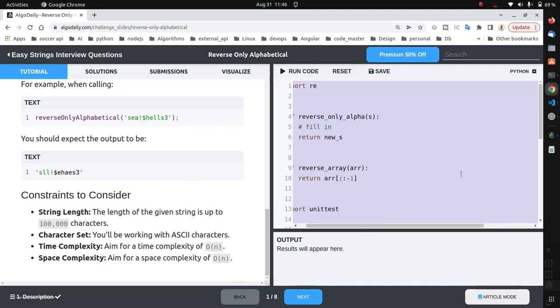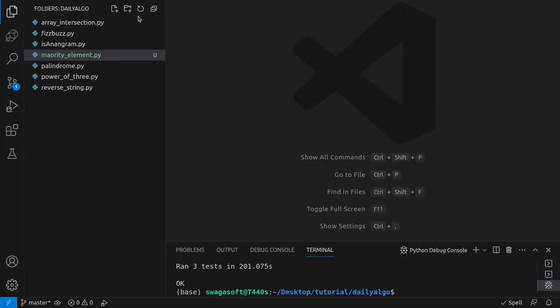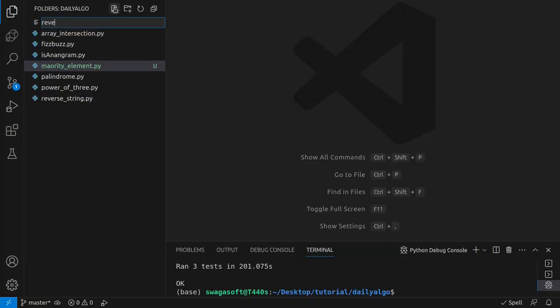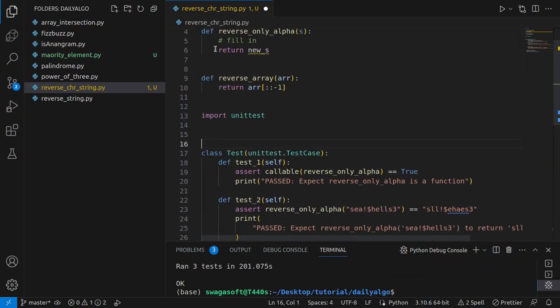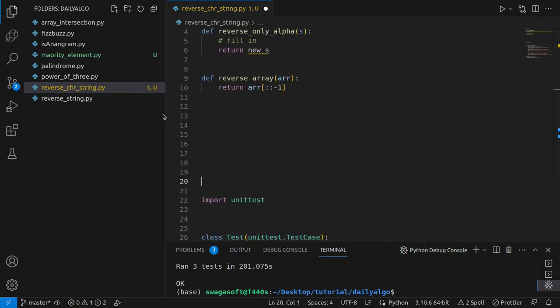Alright guys, so to solve this problem, next I'm going to copy everything like I used to do and take that to my VS Code. I'm going to call this reverse string .py. Okay, sorry, I already have reverse string, so I'm going to call this reverse character in string .py. Alright, so I'm going to paste everything. I'm going to give some space for the unit test, so I'm going to expand this.